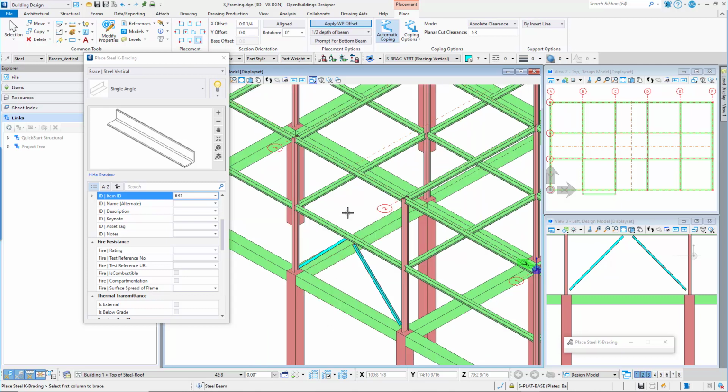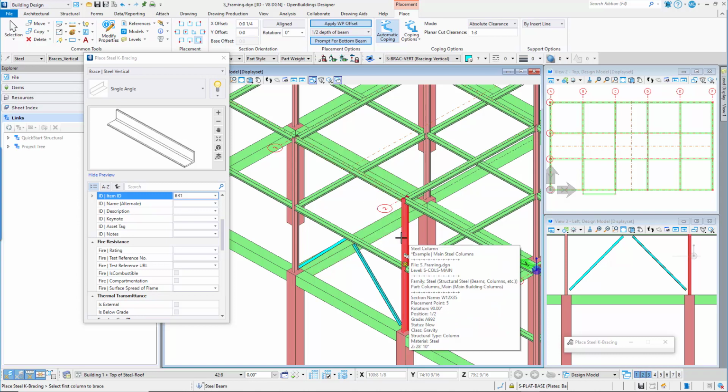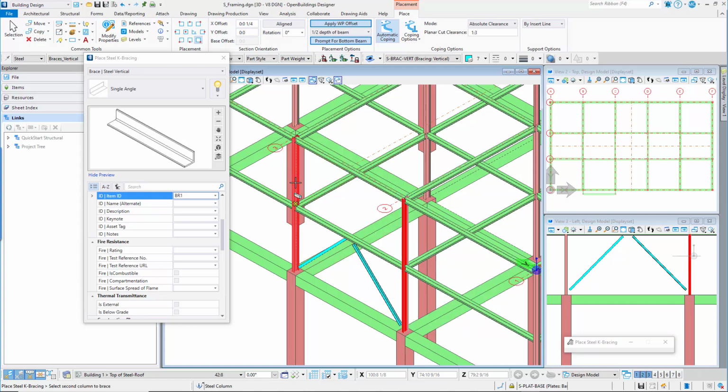To model the K bracing for floor 3, we will utilize the additional placement option, prompt for bottom of beam, since the bottom of the columns are at floor 2. Following the prompt, select the column A2, then A3, then select the beam at floor 3 between grid locations A2 and A3.